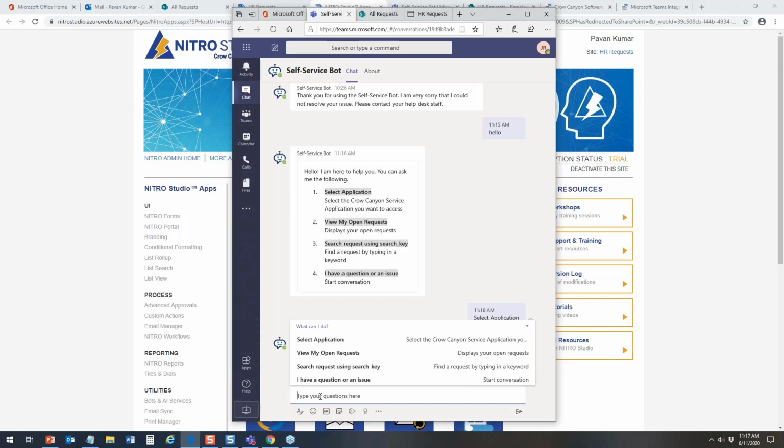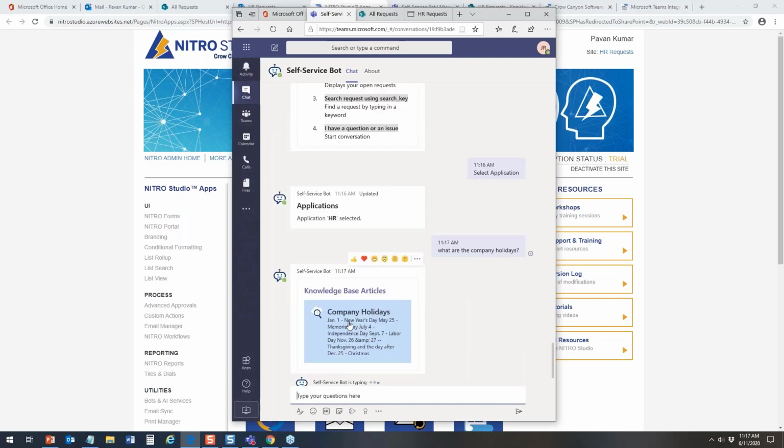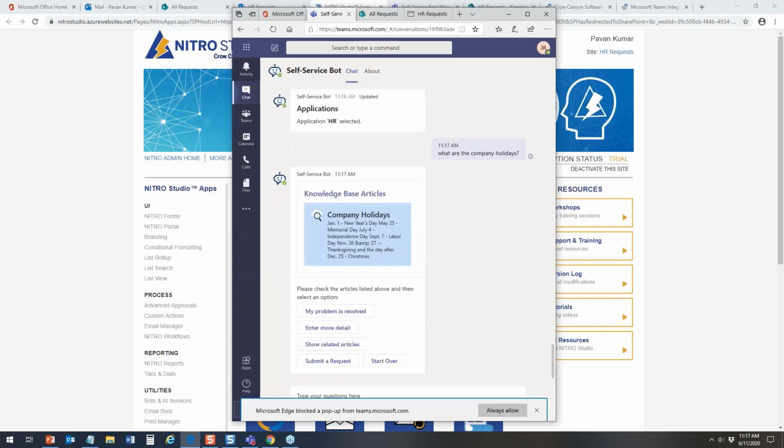What we're going to do right now is just ask a question: What are the company holidays? Okay, here we go. So it's going to give back an article. Looking up the holidays. Here we are, the company holidays. You can read it here, or you can open up this KB article, and then see that information in real time here.